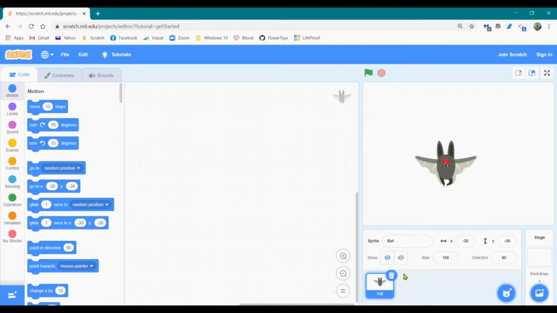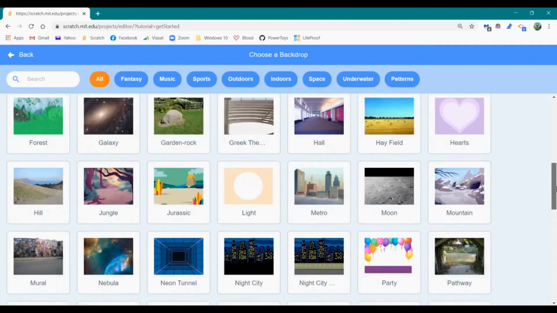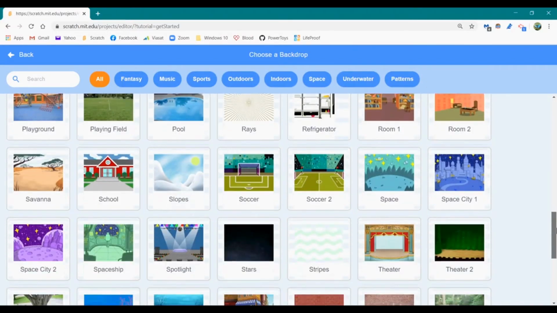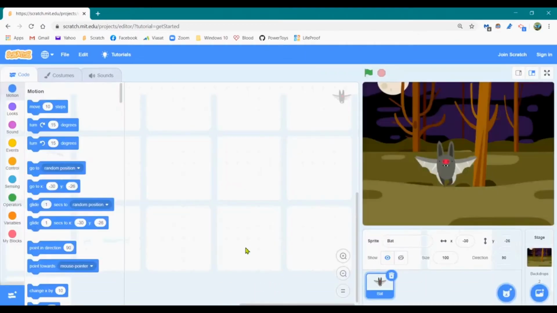And now it's time for the woods backdrop. So I'm going to come over here and choose a backdrop, and I'm going to look for the woods. Now these are alphabetically listed, so woods starts with a W, so it's on the bottom. There's the woods. I'll click on that.